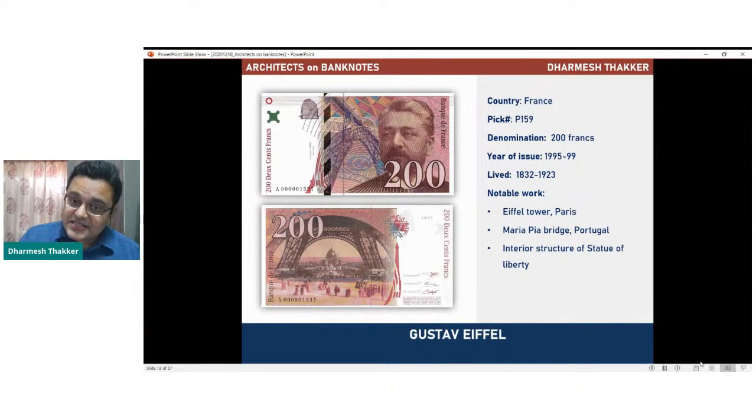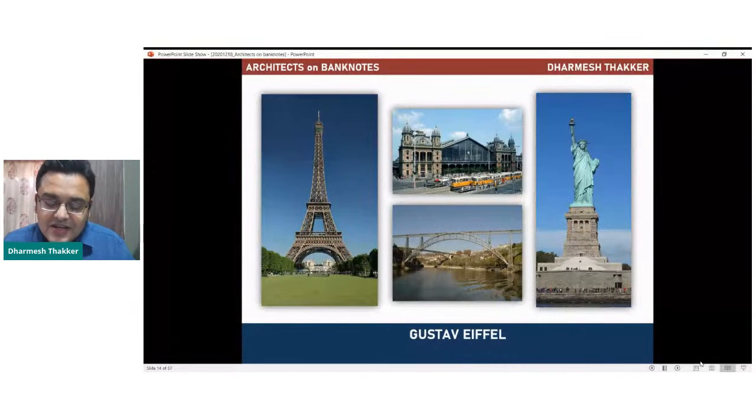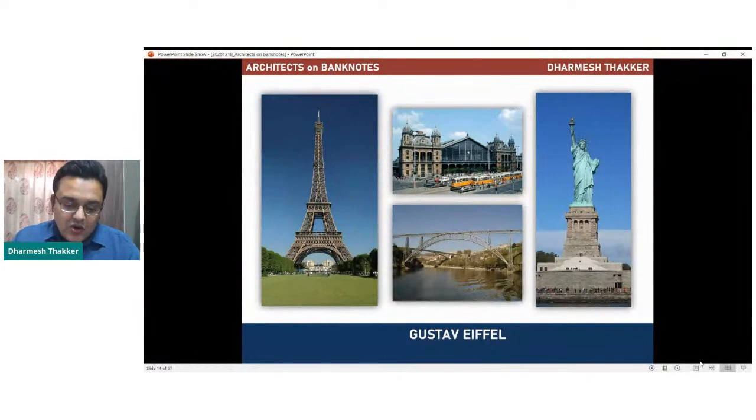The second most important project of Eiffel was the structural design of the Statue of Liberty. Yes, he did. He designed the internal structure of the Statue of Liberty. The Statue of Liberty was designed in France. It was built in France and it was gifted to the United States of America by the French government. So Gustave Eiffel was involved in the structural design of the Statue of Liberty. These two are the most iconic structures for France as well as the USA that we all connect with. So he's a very important person who has contributed to these two landmarks.